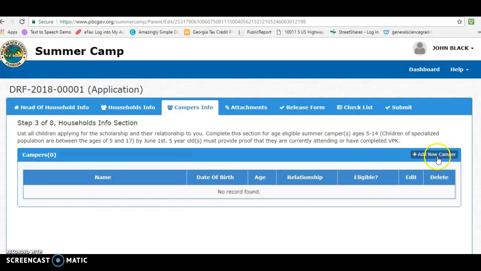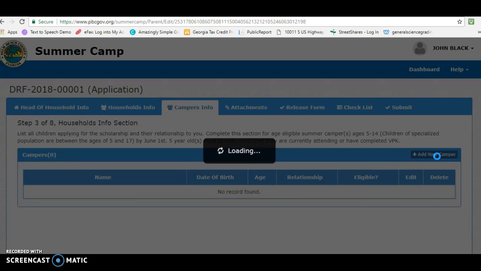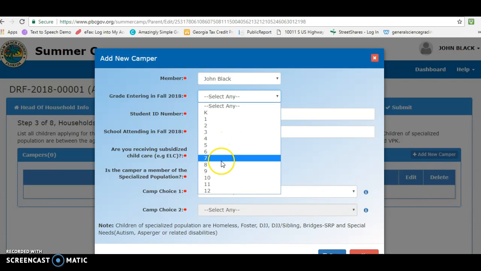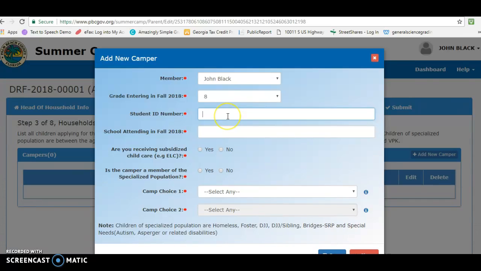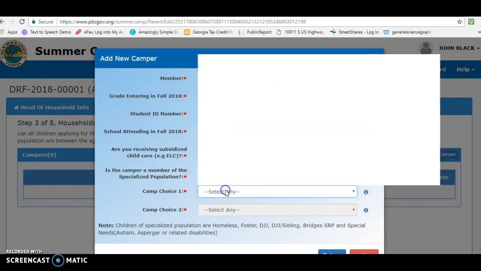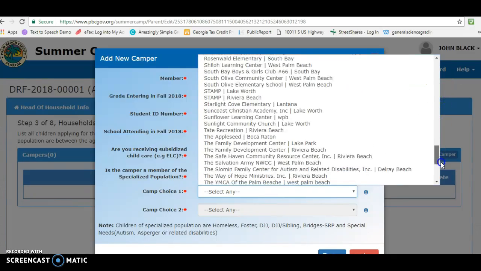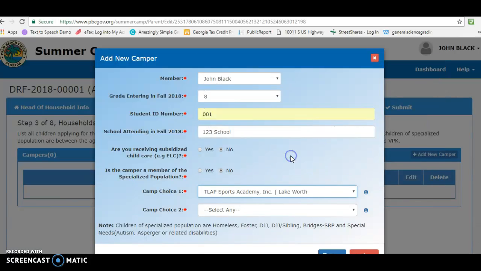Once that happens, click on add new camper. If you did it properly, he should populate here, John Black. Okay, he's in the 8th grade, code 001, school 123, main 123 school. Just to give you an example. First choice, scroll down to the T's, all the way to the T's. And you're going to select TLAP Sports Academy.